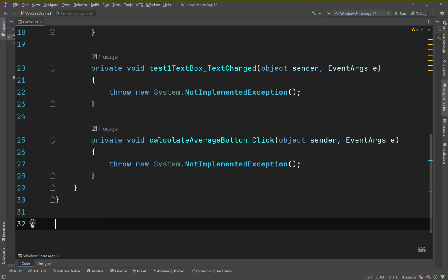So we have: click the calculate button control to generate the event handler from the drag and drop. So this opens a code editor. We should have our calculate button underscore click. Yep, we have that. So then we will complete the code here.